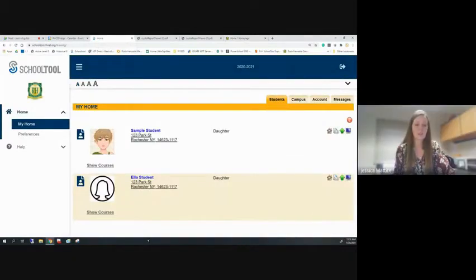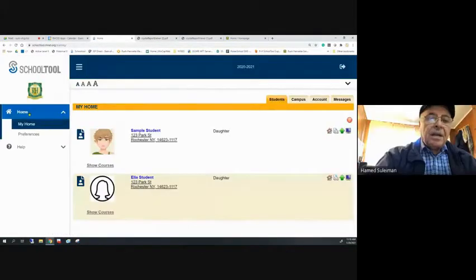After you receive your username and password, your username will be your email address. You'll be able to log in using that.